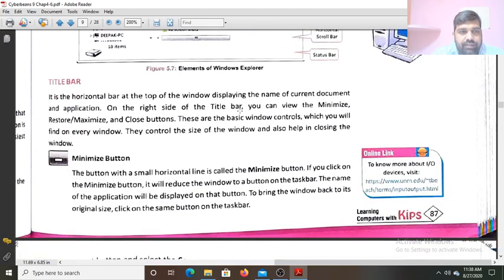Now, the title bar. It is the horizontal bar at the top of the window displaying the name of the current document and application. Here you can see the title bar, the name of the current PDF, that is Cyber Means 9 Chapter 4 to 6 PDF, Adobe Reader. On the right side of the title bar you can view the minimize button, maximize button, and the close button. These are the basic window controls which you will find on every window. They control the size of the window and also help in closing the window.